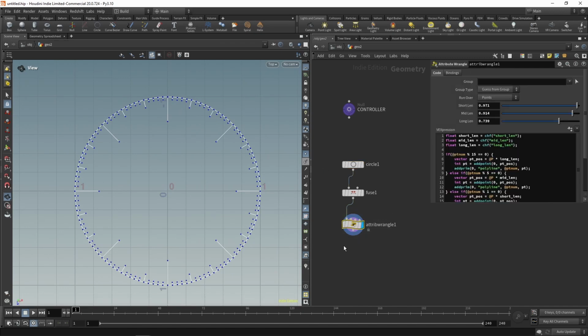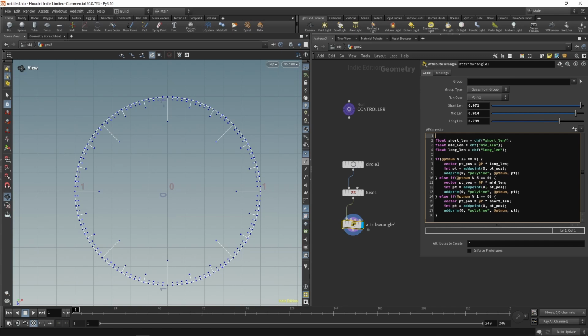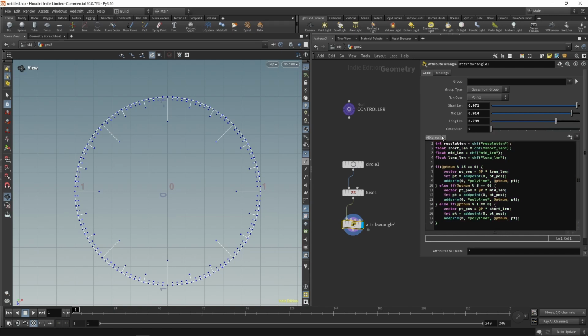And in the script, we can use the resolution attribute. Int resolution is equal to chi resolution, paste. Now we have 2 here, and instead of saying ptnum modulo 15, we have to type 15 times resolution. Everywhere.